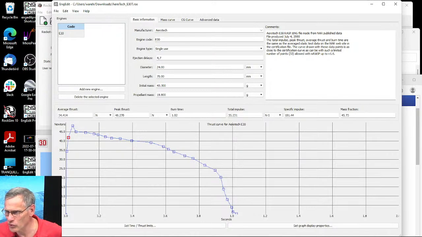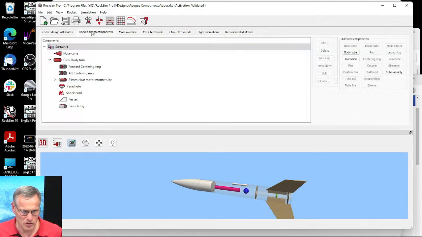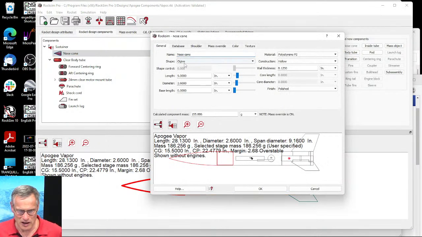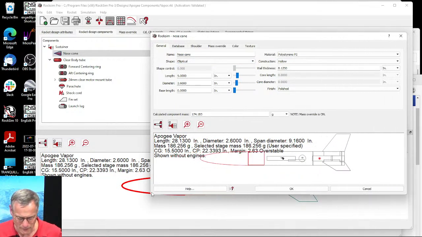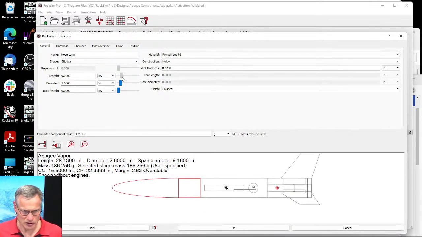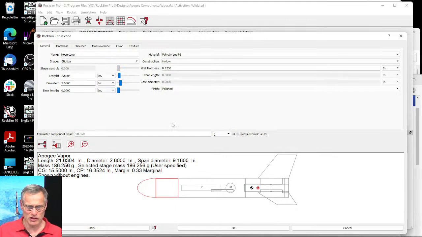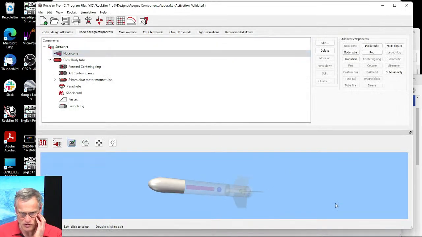Jeff Gortowski says, can you round the nose cone? And the answer to Jeff is yes, you can round a nose cone really easily. Any nose cone, you just open the nose cone. So you find the nose cone, and here's the shape, and then you can change it to elliptical, which is rounded, and then you can change the length. Let me make this bigger so you can see it. If I change the length of that nose cone, you can see that I can make it hemispherical if I want, just by changing the diameter. So changing nose cone shapes is super easy.